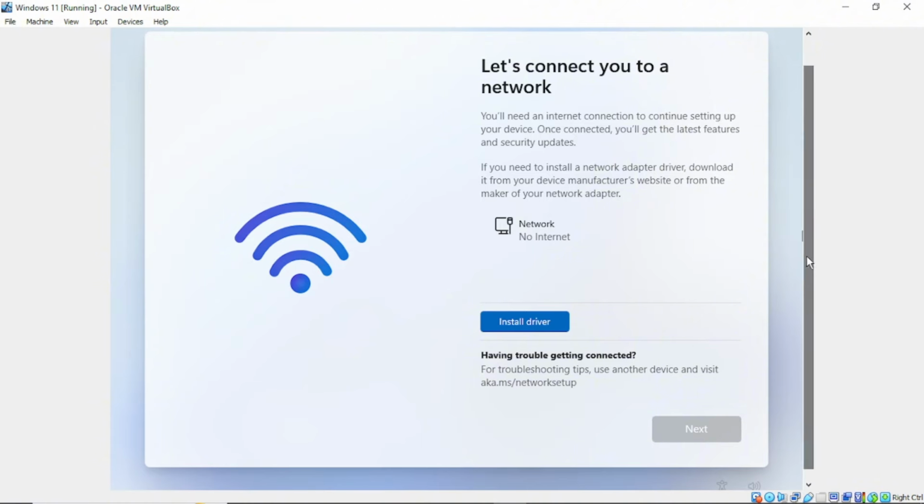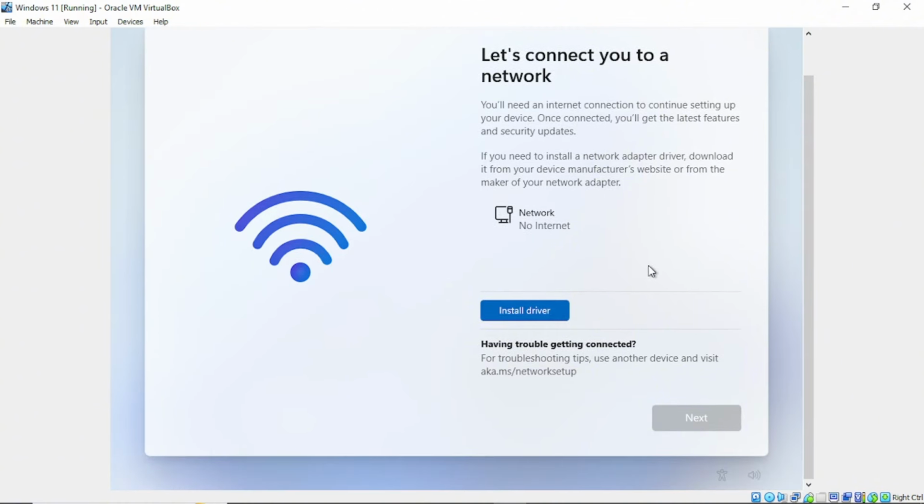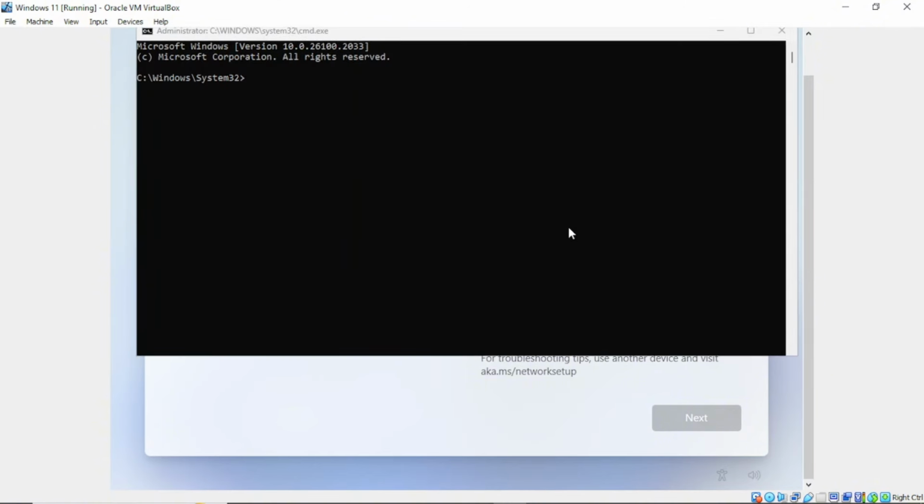Here, as you can see, we have to be connected to the internet before we can log in, and that is how Windows 11 works. Without an internet connection, you can't log in. If you have internet, you can just connect to your network and then continue to log in with your email. But in my case, I don't currently have internet connected, so I am going to use a command to skip this online login. On your keyboard, just press Shift plus F10, which will open Command Prompt.